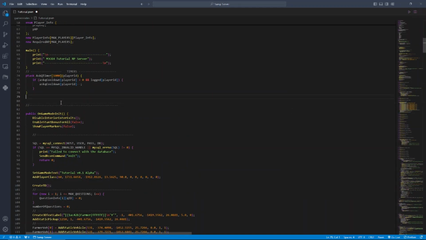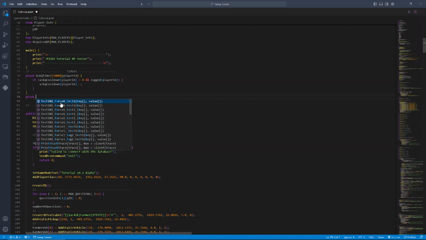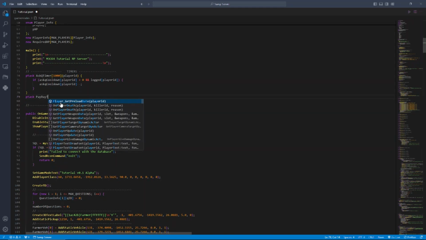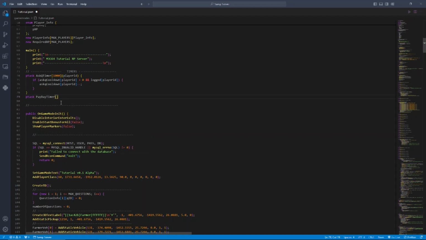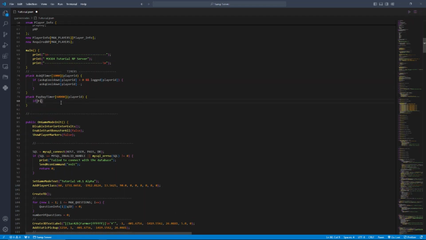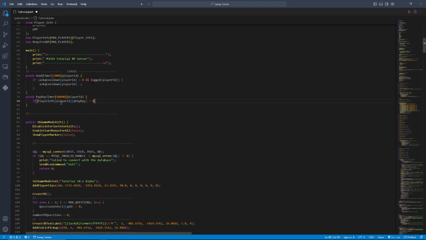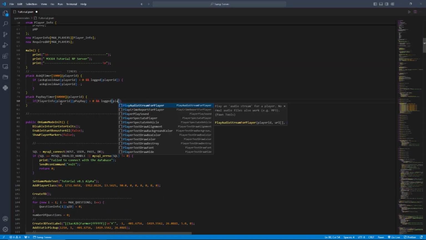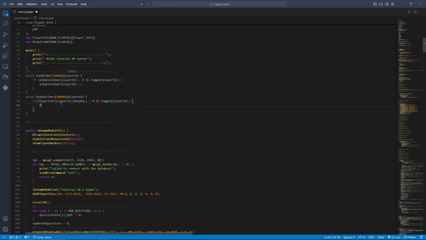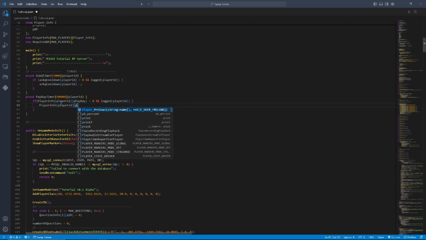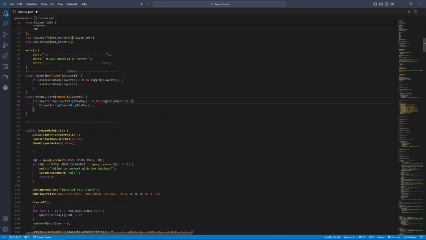Let's create a player task. Call it payday timer with a delay of 60,000 milliseconds, which is 1 minute. And if the payday of the player is greater than 0 and the player is logged in, we'll decrease the payday value of the player. Also save the player.